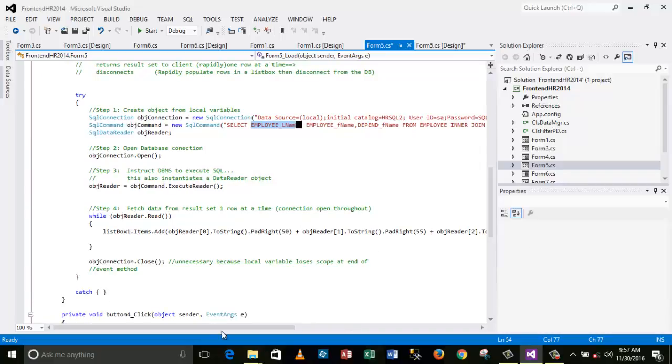I can choose to display the columns or not display the columns. I can change the order of the columns in the statement and so forth. So if I wanted to put that dependent's first name in the first column of the list box, I could have written this as OBJReader sub 2 instead of 0. So here it's going to give me the last name of the employee, the first name of the employee, followed by the first name of the dependent. But I could shift all that around by just reordering these things.